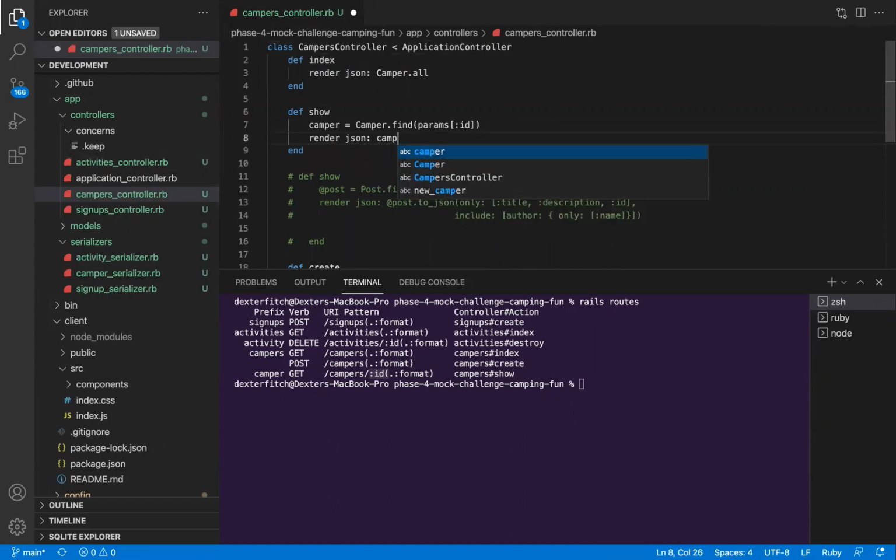And then when we render the camper, I'm going to say render the camper. And we want to include the activity. And let's start out with serving up only the name of the activity for now. So I've got my camper, and in addition to my camper, I want to include the activities that this camper is signed up for. And I'm going to only return the activity's name.